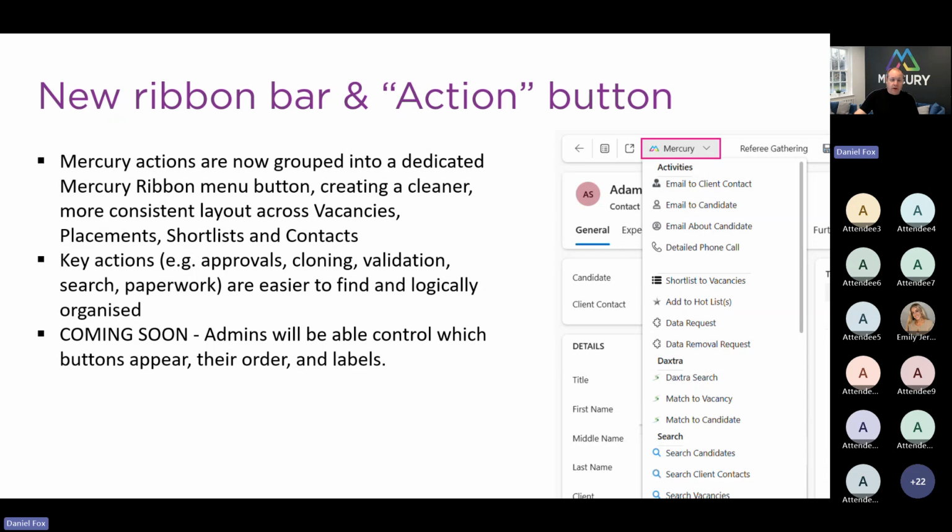What's really good on this one, and something to look out for coming very soon, is we are going to be able to give you system admins the ability to customize those lists, those buttons. So you'll be able to change the order that they appear. You'll be able to change what appears on that Mercury action button, and you can even change the labels on there as well. So if your business refers to something in a slightly different way to how we've got it in the system, you can change that to suit yourself. That's not in the initial release, but that will be coming very soon.